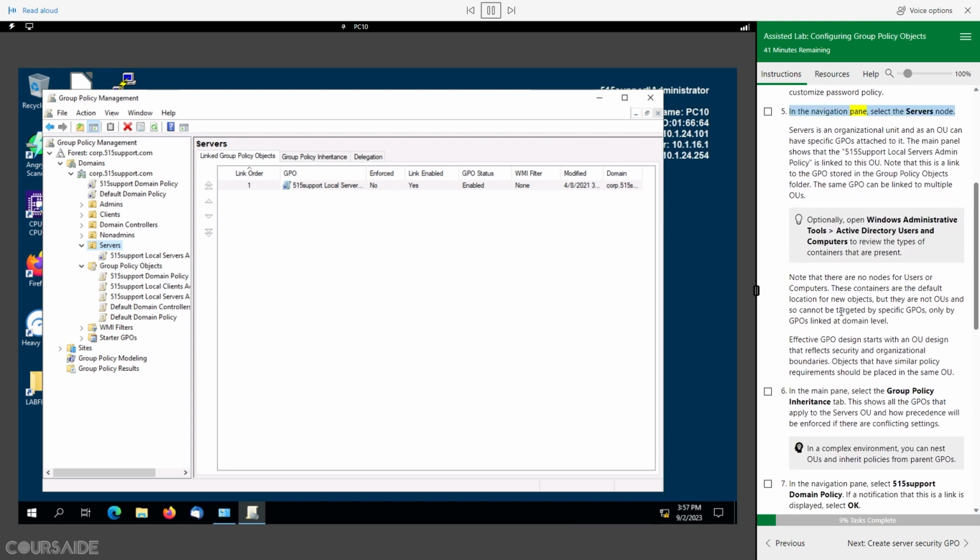In the navigation pane, select the Servers node. Servers is an organizational unit and as an OU can have specific GPOs attached to it. The main panel shows that the 515 support local servers admin policy is linked to this OU. Note that this is a link to the GPO stored in the Group Policy Objects folder. The same GPO can be linked to multiple OUs. Optionally, open Windows Administrative Tools Active Directory Users and Computers to review the types of containers that are present.